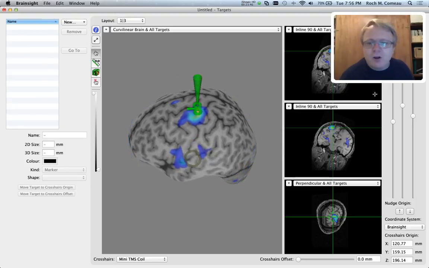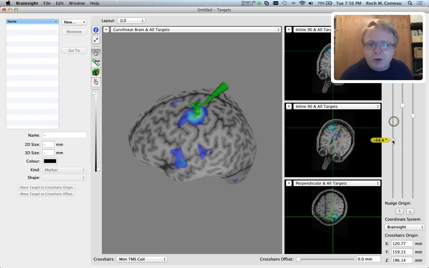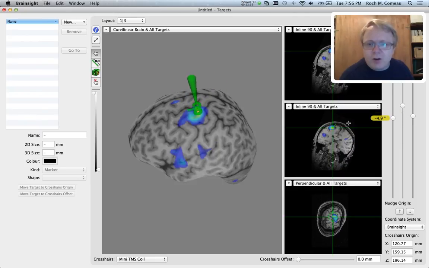Okay. So now I have these three sliders here called AP, lateral, and twist. If I slide the AP slider, we're tilting the coil forward and backward. Right? So if you look at the 3D view here, right? Now we can also see how that affects, let me turn this to inline, say inline 90. As I change an angle, watch how the inline changes.